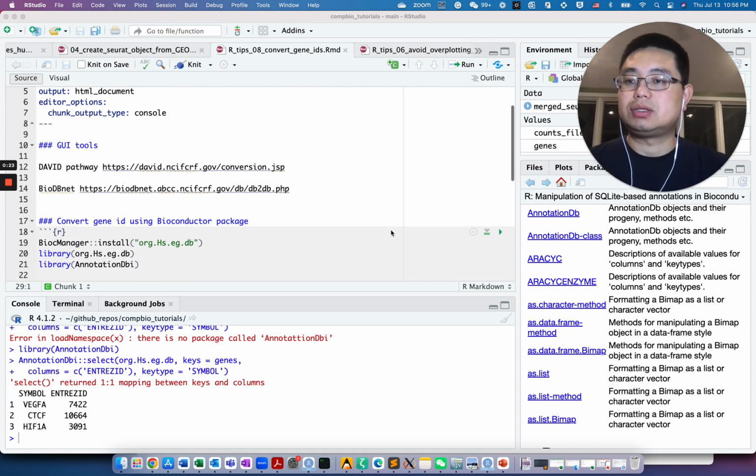So first, to convert different gene IDs, for example, you have gene symbol, you have Ensembl ID, you have ENTREZ ID. Those are all different IDs, but they are not necessarily one-to-one corresponding to each other. Okay, so you want to convert different IDs.